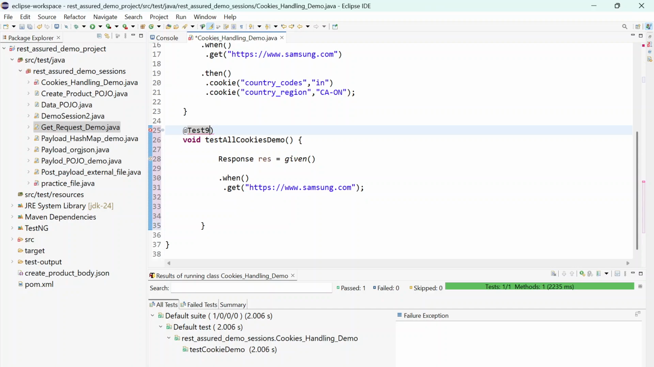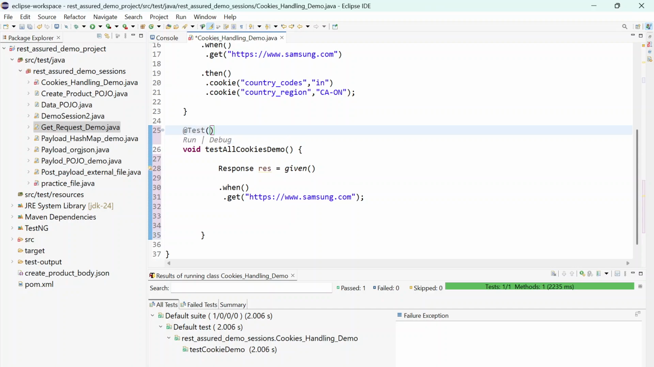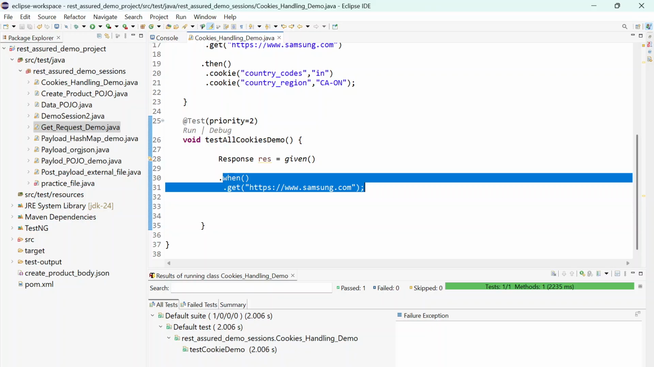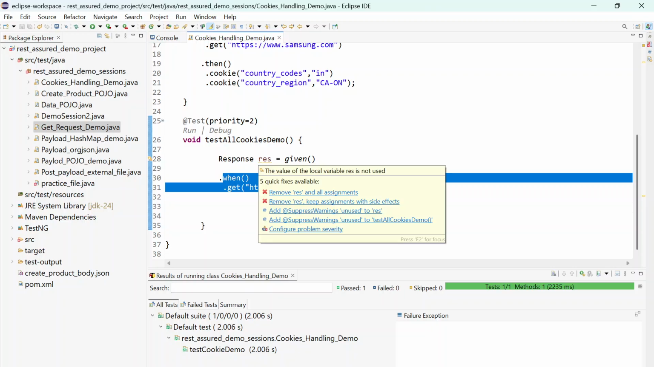@Test, and we are going to give priority equal to 2. So after the first test case, it will be executed. In the response res, we are hitting given. In the when section, we are hitting the URL and storing that response in a response type of variable. And now, by using this response type of variable, we can fetch the cookie information.